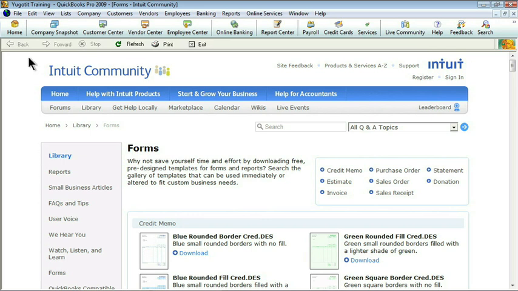So if we look up at the title bar, we're still inside QuickBooks. We're now just looking at a web page for the Intuit community. We haven't talked too much about the Intuit community. It came up when we originally started working with the program and I turned it off. But it is always available from a variety of menus, and in this case it's giving us some forms. We won't go into all of these, but if you look over here at this list, we have different forms that we can download for free for credit memos, estimates, invoices, purchase orders, sales receipts, statements, and even donations.